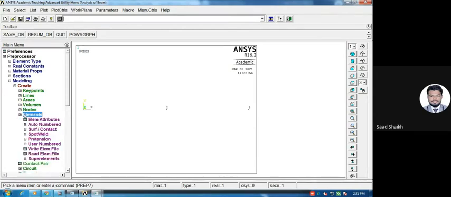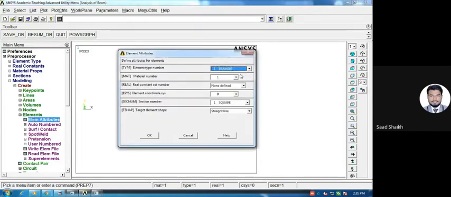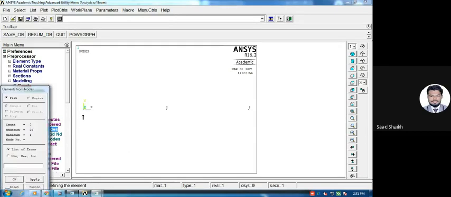Now going to the elements. Before going to the element, as we always do, we select the element attributes. If you go into the element attributes, you see one element, one material, no real constant defined, and only one section defined. So press OK, because everything has the same material, same property, and same element. Then connect the nodes through the element to form the element.